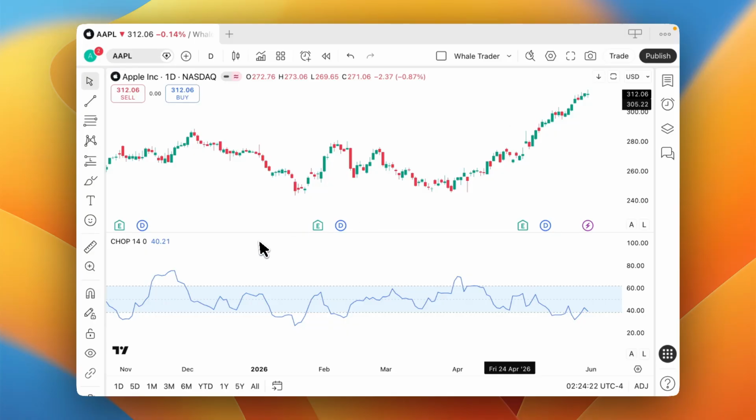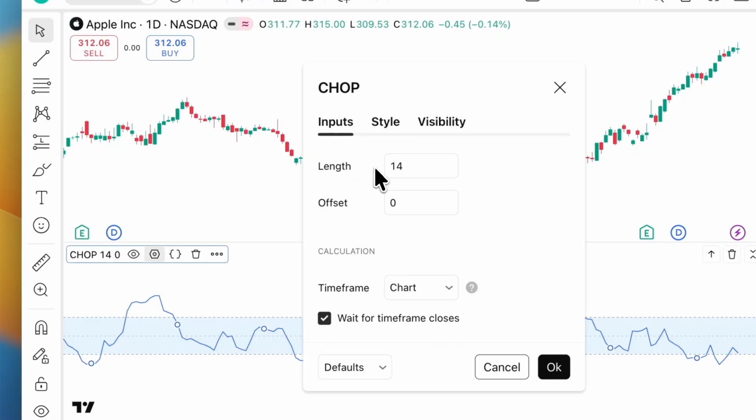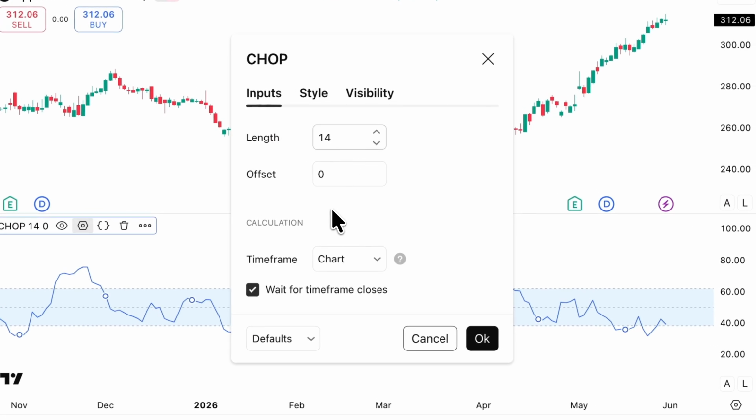Now, you can go and change the default length in settings. The default length typically is 14. So the way you change it is head over to the pane on the bottom and hover over the name, go to settings, go to length and simply change it. And for calculation, you can change the time frame as well.